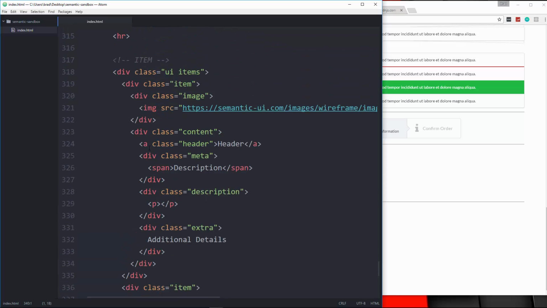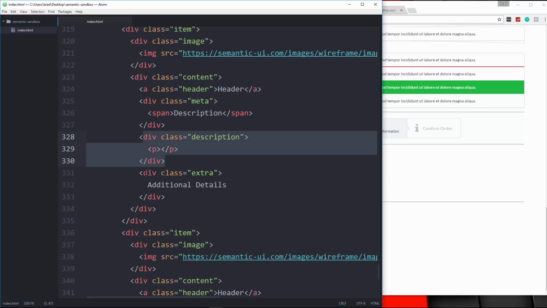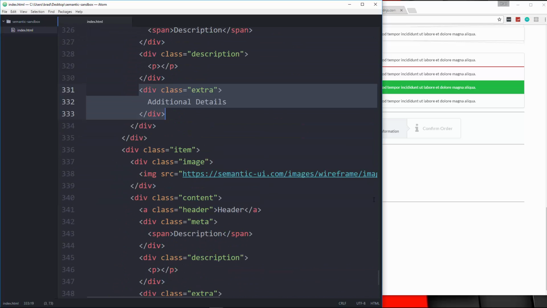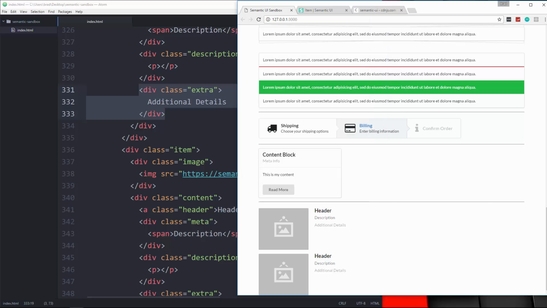As far as the markup, it's pretty simple. It's just a lot of it, but we have a class of items. Each item will have a class of item. Then we put the image in, the content, which has the header, the meta tag, and then a description. And then at the bottom, if you want, you can use the extra class and just repeat. All right, so that's good for like a blog post or something like that.